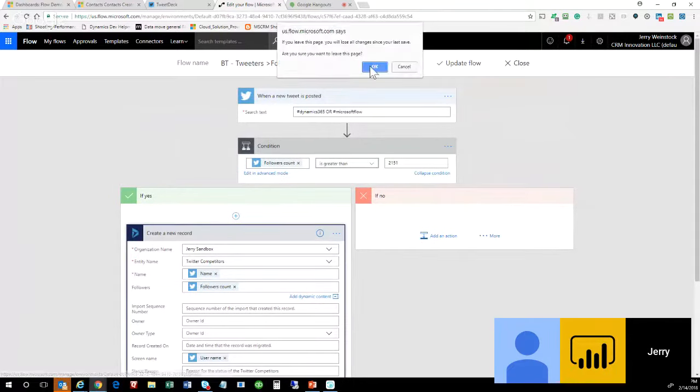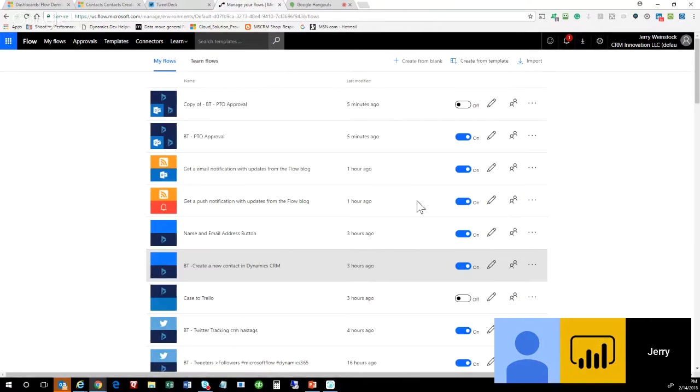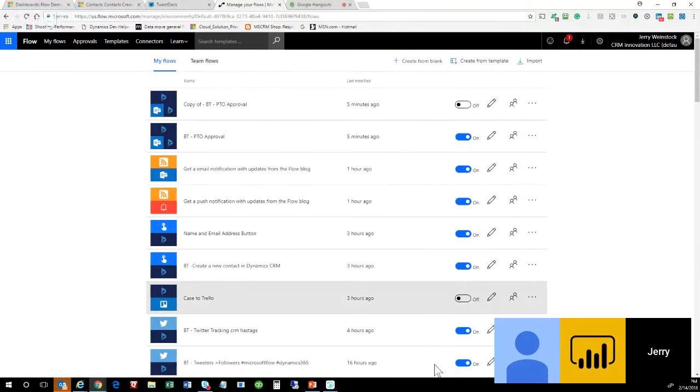So we'll close out of that. One thing happens anytime you open up the Flow interface: it thinks it's dirty, even if you just looked and didn't touch anything. So it's going to give you this pop-up here. I'm just going to cancel it without saving because I don't want anything changed here. All right.